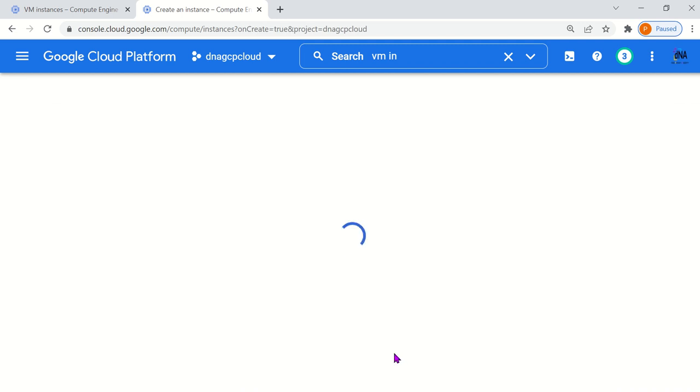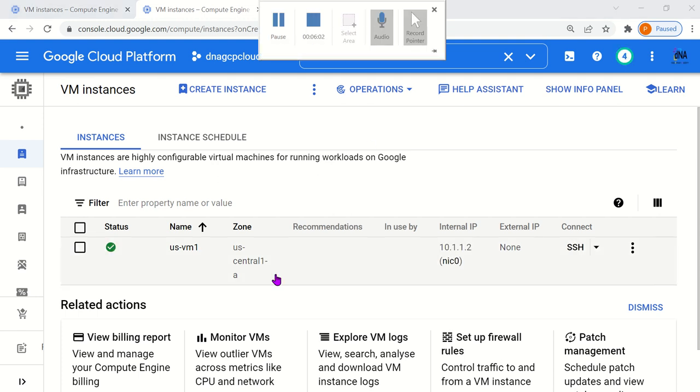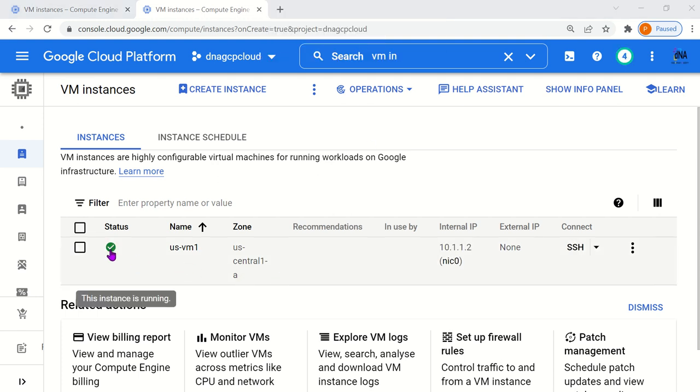As soon as you click on create instance, your instance will get ready and it will power on by default. Just wait for a minute. Yeah, so your VM is ready. Status is green, means it's already running.